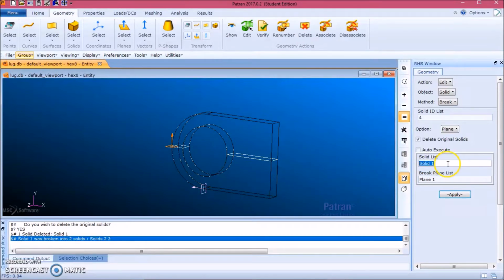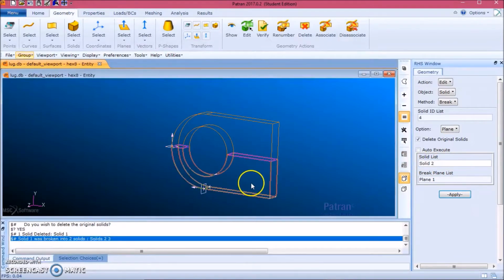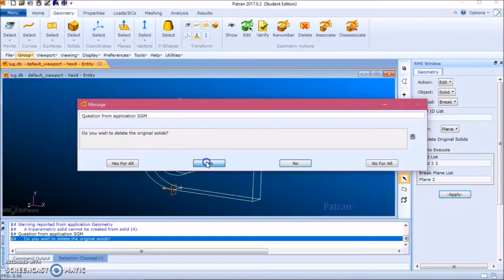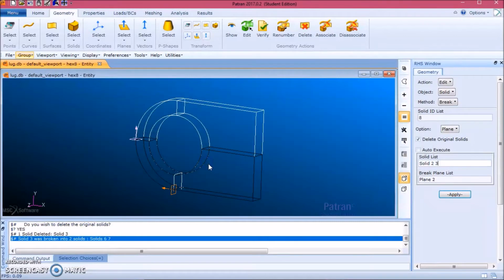Now we have two solids that were divided with this plane, but now we're going to divide our solid again. So for this, we select both solids, and for the break plane, we're going to select this one, and we click apply. And yes. And as you can see, now we have 4 solids.